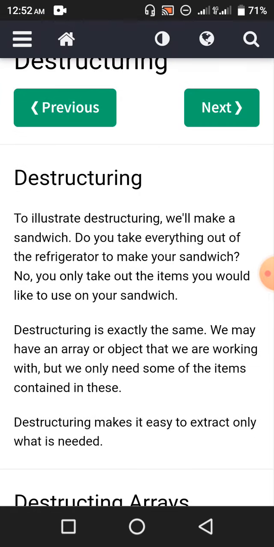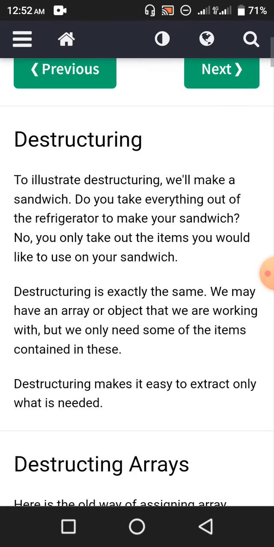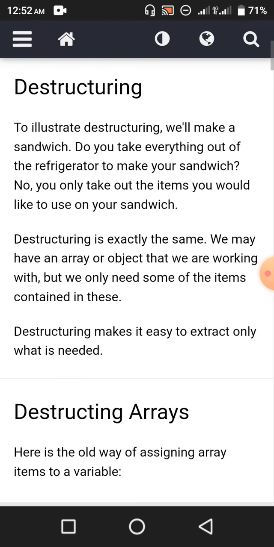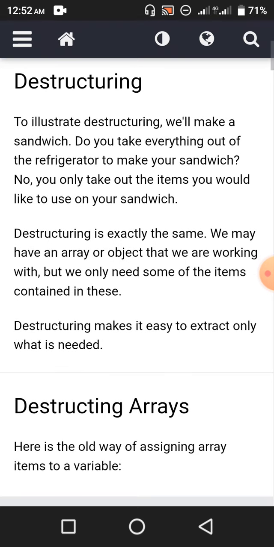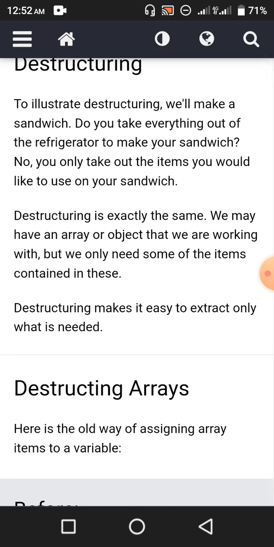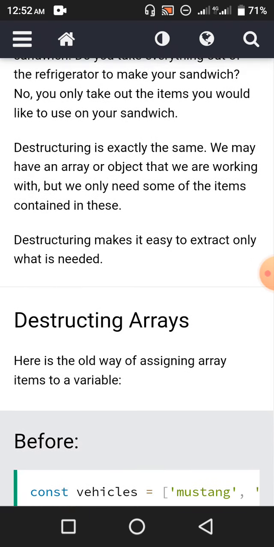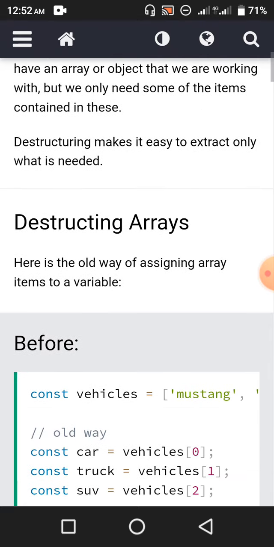To illustrate destructuring, we will make a sandwich. Do you take everything out of the refrigerator to make your sandwich? No. You only take out the items you would like to use on your sandwich, right? Destructuring is exactly the same. We may have an array or object that we are working with, but we only need some of the items contained in this, okay? Destructuring makes it easy to extract only what is needed.